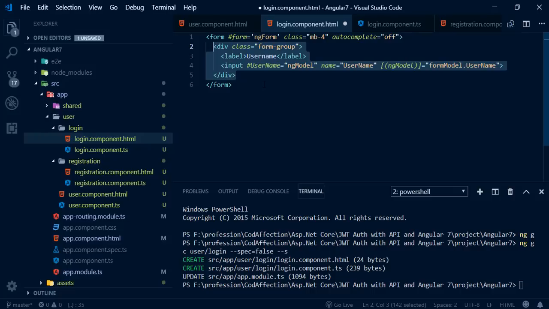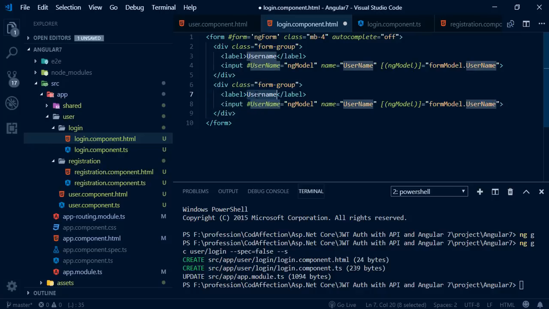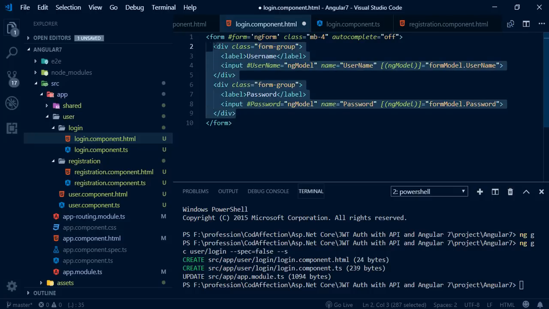So you can use this shortcut Alt Shift then downward arrow. Instead of username, we have password, then we have local reference, then name attribute, two-way data binding. After all of these input controls, we need a submit button for the form.